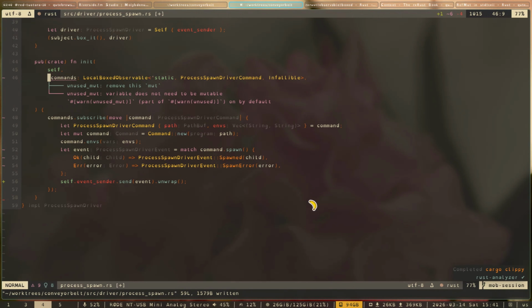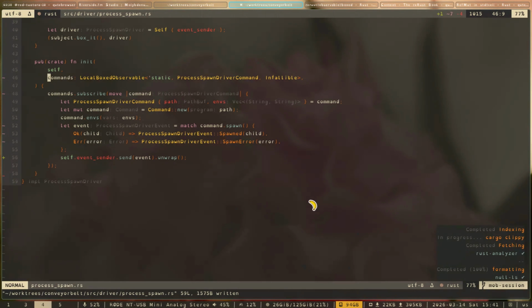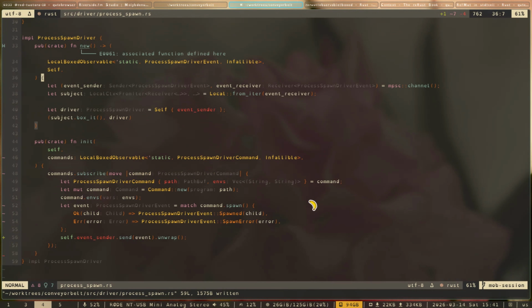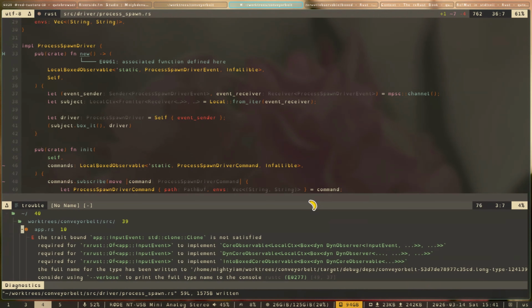What's going on here? Borrows, borrow, what? Event sender. I think it just needs to move self inside of it, right? Yeah. Nice. Good. We have no errors now.